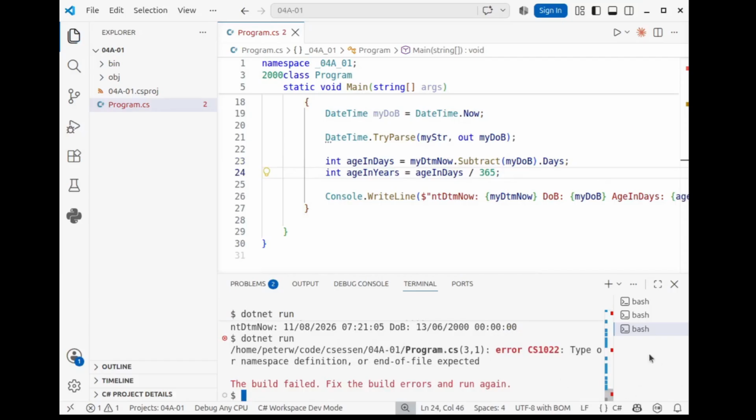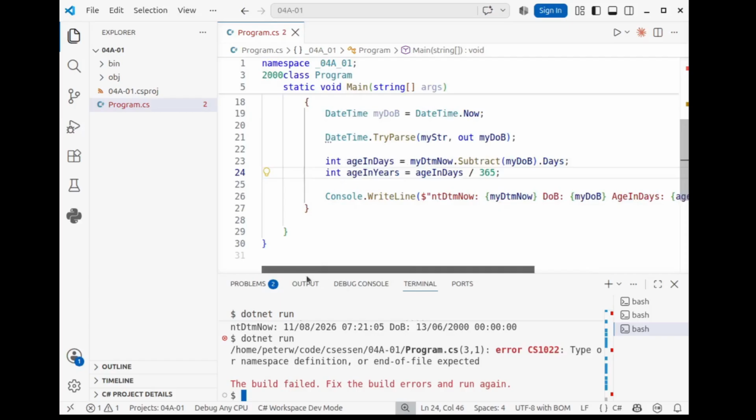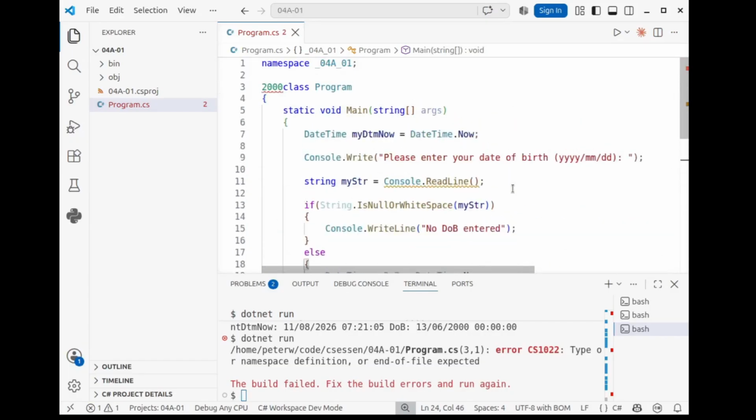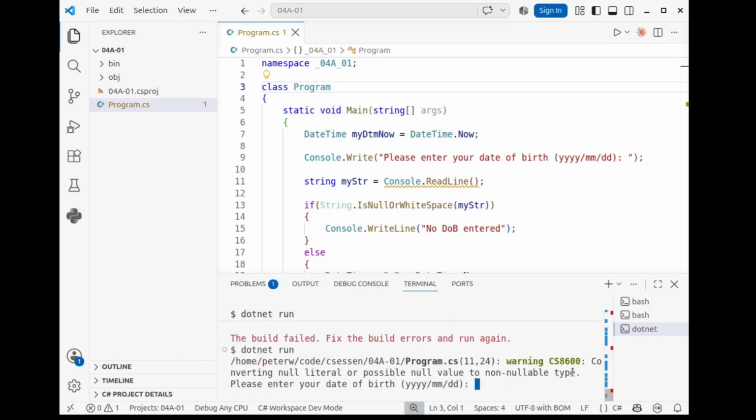Some here, we've got a bug. Apologies, don't know where that came from. That's better. There's a line 3. Okay, so we're going to say it was 2001/06/13, let's say.